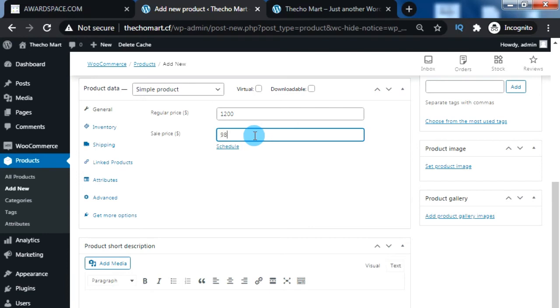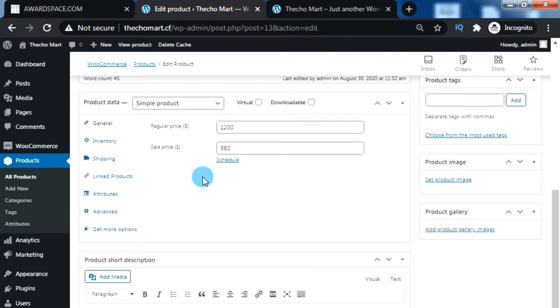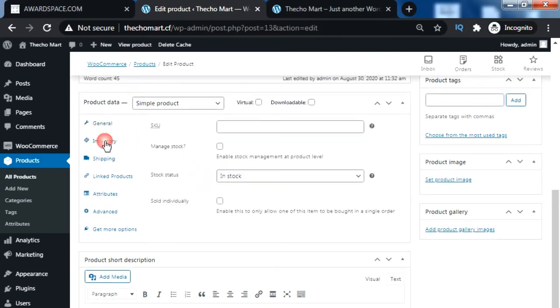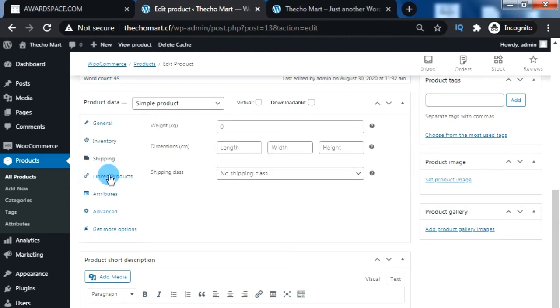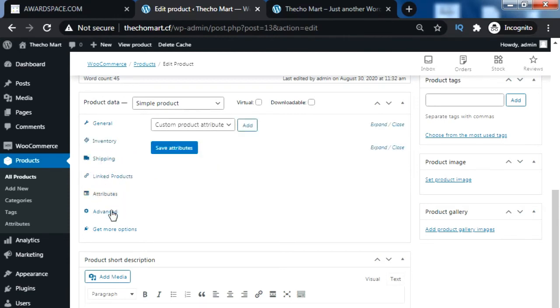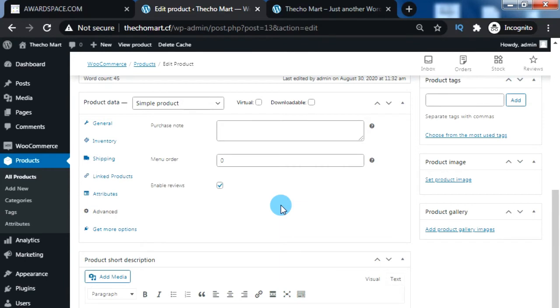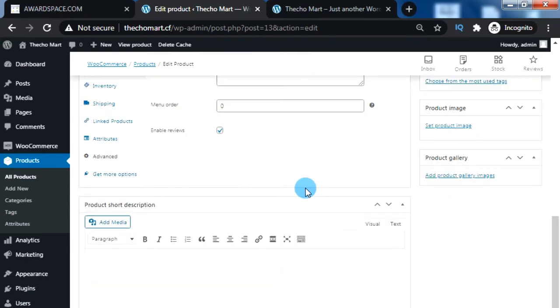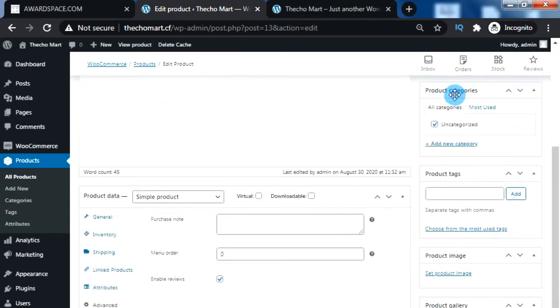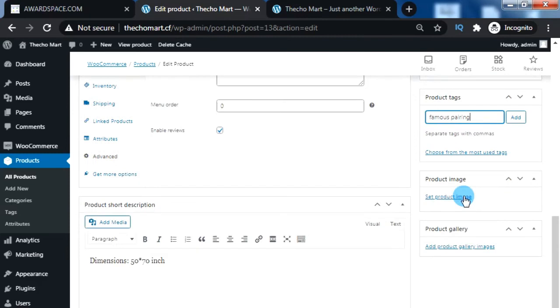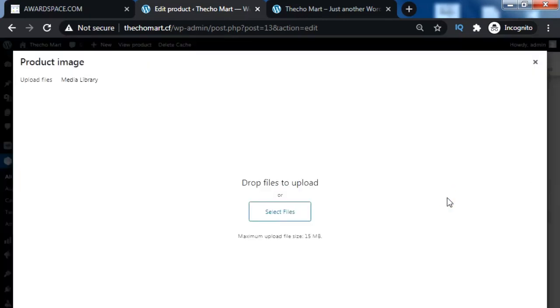price like $980. Similarly, we can give the information like inventory, shipping, linked products, attributes, advanced, and many more details you can give about your products. And at last, we can give some short descriptions about our product, like its dimension 50 by 70 inch. And on our right side, we can give its categories, and on this product image, we will provide our image of our product.